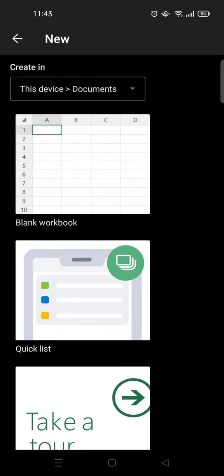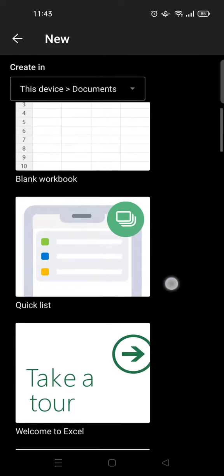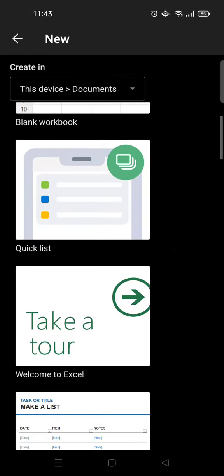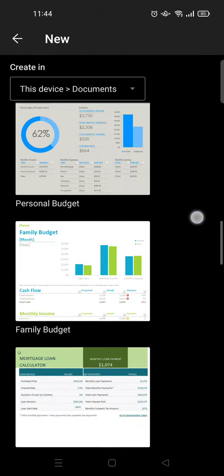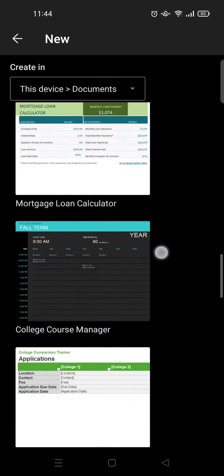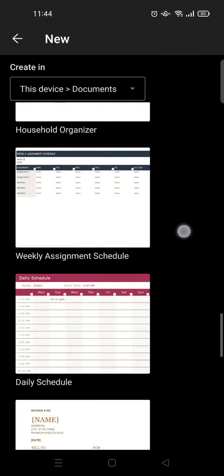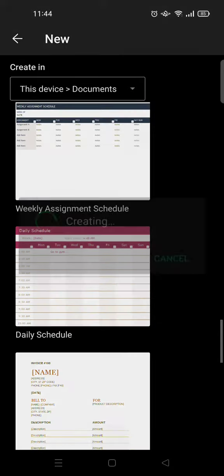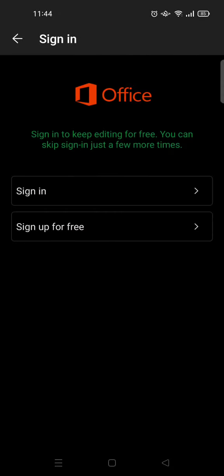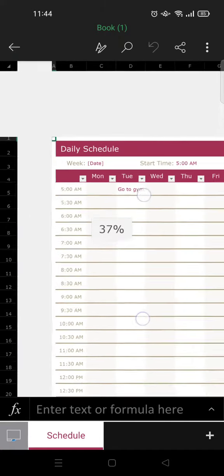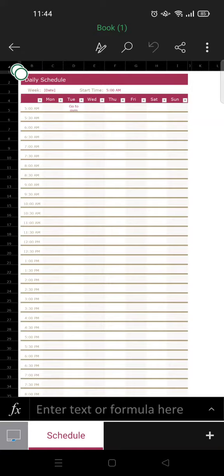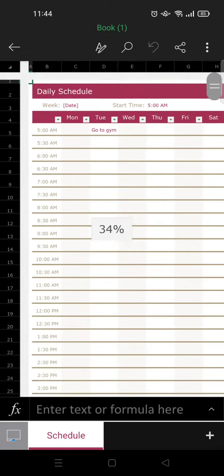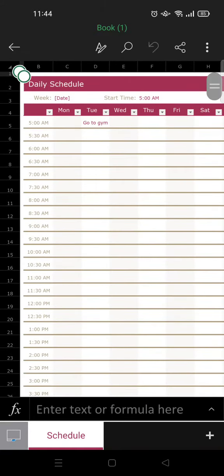What you need to do is click on the plus icon, and you'll be directed to the templates page. Then just scroll down until you find the daily schedule template. Okay, this one's right here. Just click on the template, and now the template has been opened, and you can adjust the schedule to fit your own schedule.